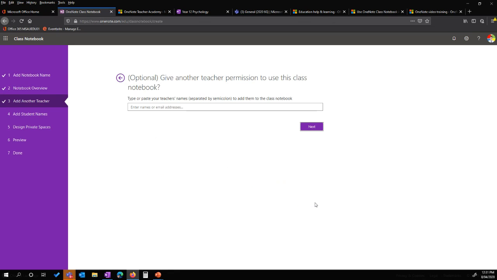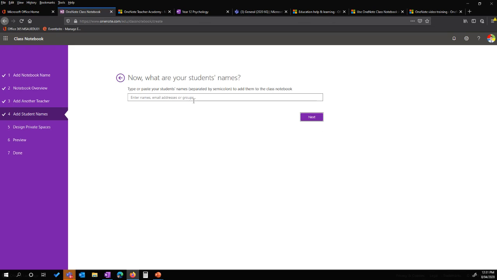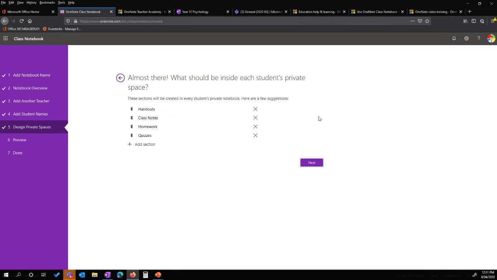I click on next. This is when I would start to add other people to the notebook. So I could add teachers or I could add students. And in this case, I'm going to add one of my students here. I'm going to add Stephen Payne. And next thing it does is it asks me what sections do I want to create.